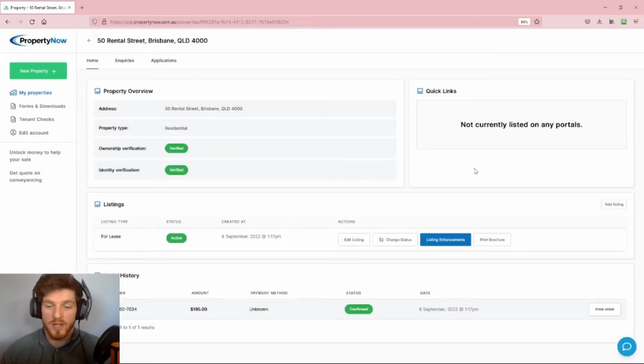Once this page loads, we can see over here, just under the listing section, that the status of the listing is currently active. So the listing is currently feeding to realestate.com and Domain, and it's live and active on all of these portals, and we want to mark that as leased. There's this little button called Change Status. We're just going to give that a left click, and then we can see the Mark Leased button.